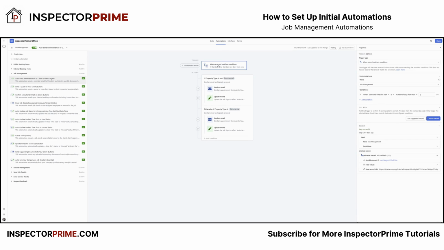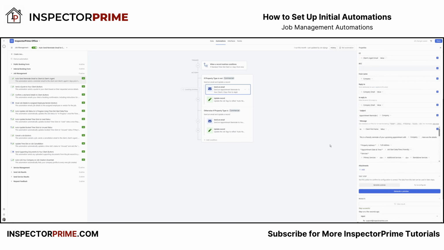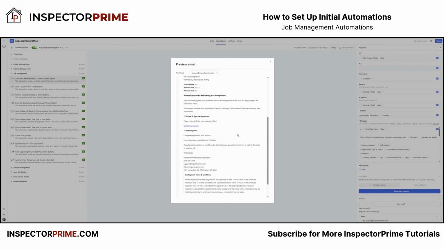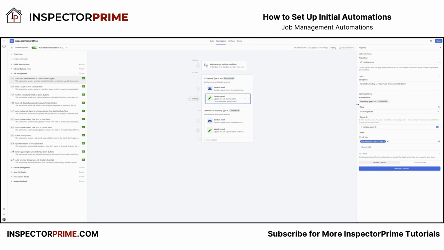The first automation we see here is an auto send reminder email to client and client's agent. Of course, when the job record itself matches these specific conditions, which is for us when the job start time is 2 days from now, it'll send the client and client's agent an email saying, hey, here's a reminder of your upcoming services, and here's the details for you. Okay, simple as that. Go ahead and sign the agreement. Go ahead and follow these payment instructions. It'll also update the job tags field to tell you that the auto reminder was sent to the client, and in turn you know it was sent to the client's agent as well.